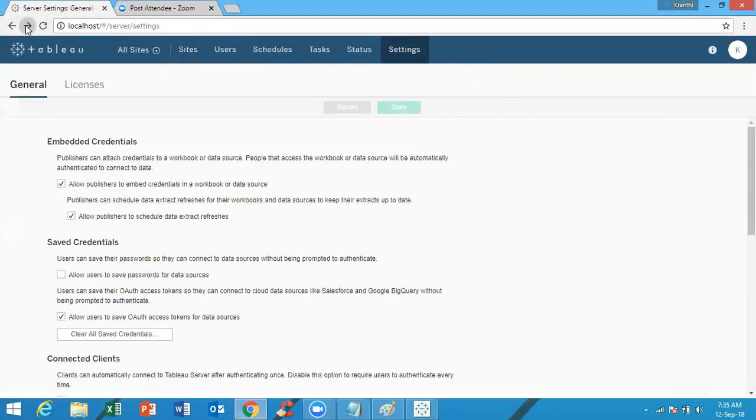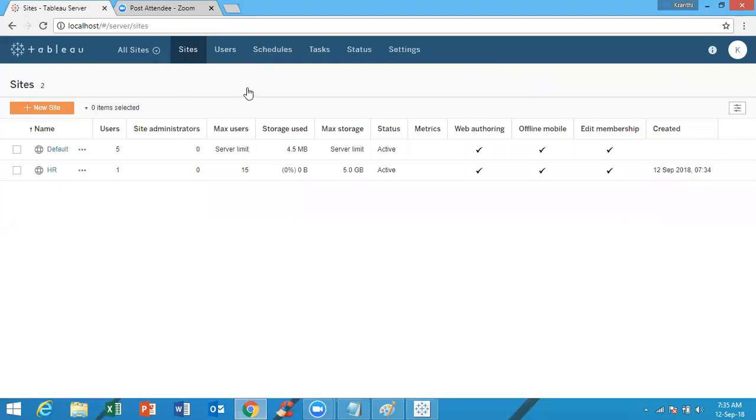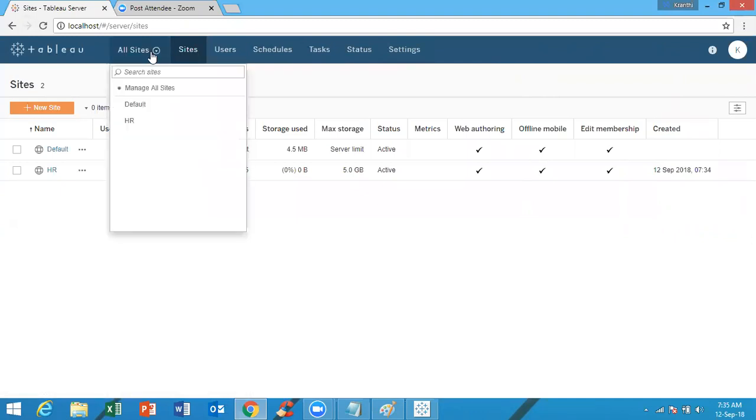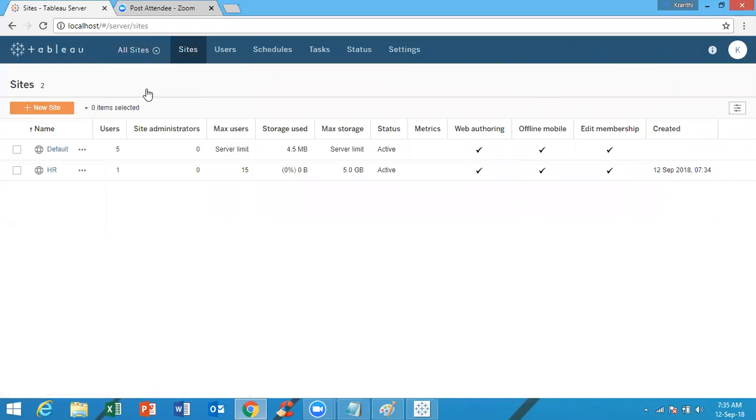So what happened? Earlier we used to have users, schedules, tasks, status, settings, and also content. Here the content is not appearing. Rather, sites are appearing and also all sites. Click on all sites and manage all sites. Now you'll be able to see Tableau displaying all the sites, the default and HR. These are the different sites.